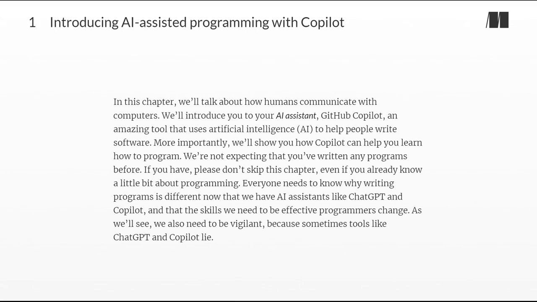Everyone needs to know why writing programs is different now that we have AI assistants like ChatGPT and Copilot, and that the skills we need to be effective programmers change. As we'll see, we also need to be vigilant, because sometimes tools like ChatGPT and Copilot lie.